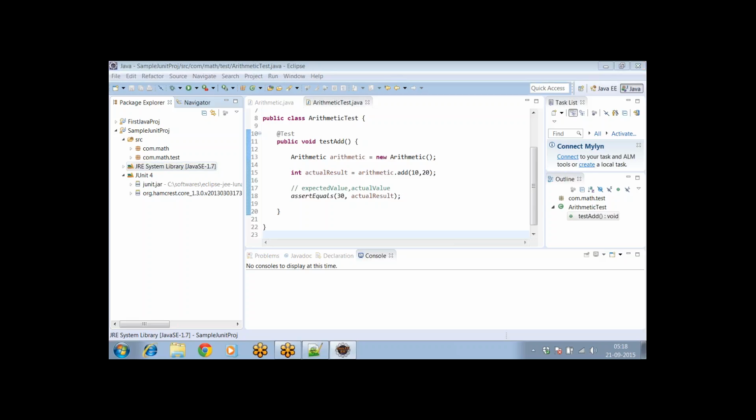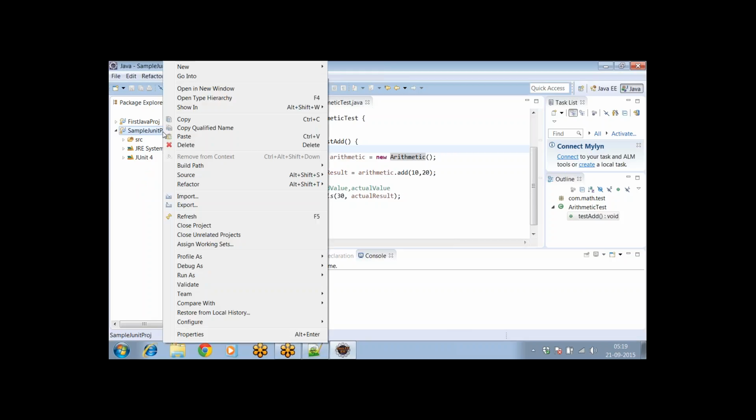So now we have written this test case and we got the test method here. So let's try to test this code. How will you test this code? Simply select this class, right click on it. You'll find run as, sorry, not the class, select the project itself. Right click on it. You got the run as option, right? You'll find run as JUnit here.